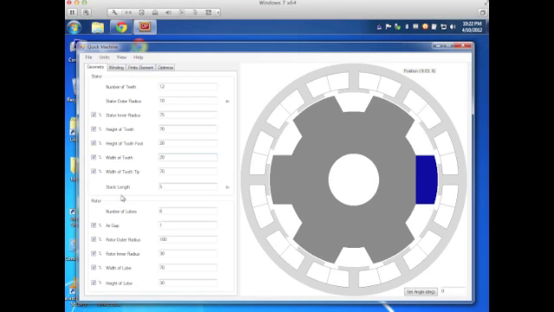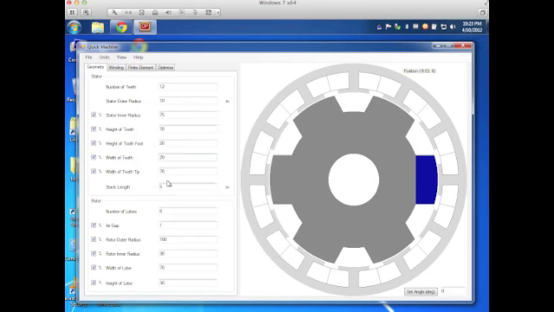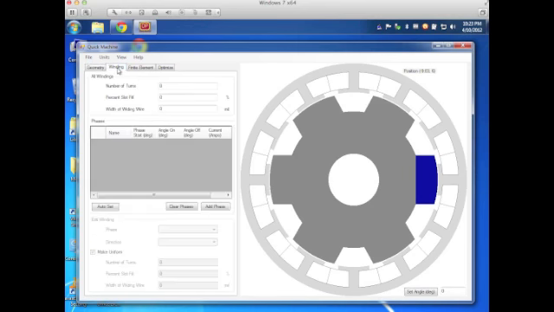Once you have defined the physical dimensions of your motor, you need to then define the winding. The first step in defining the winding is to define how many turns you are going to have in your winding area. I can do the turns in a number of ways. For right now I'm just going to say that I have 50 turns.